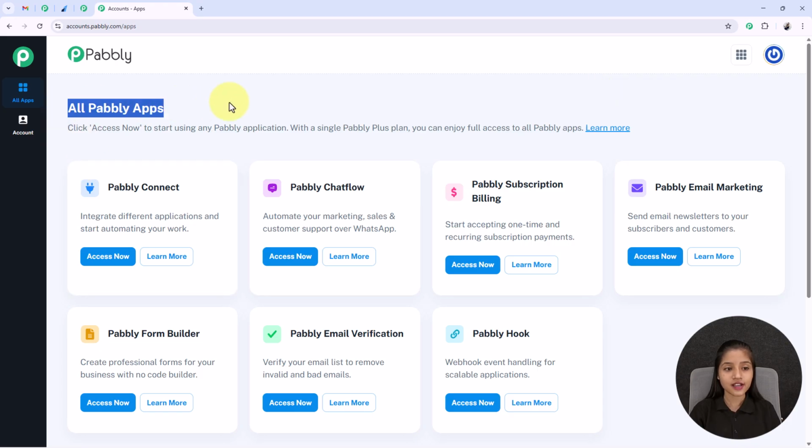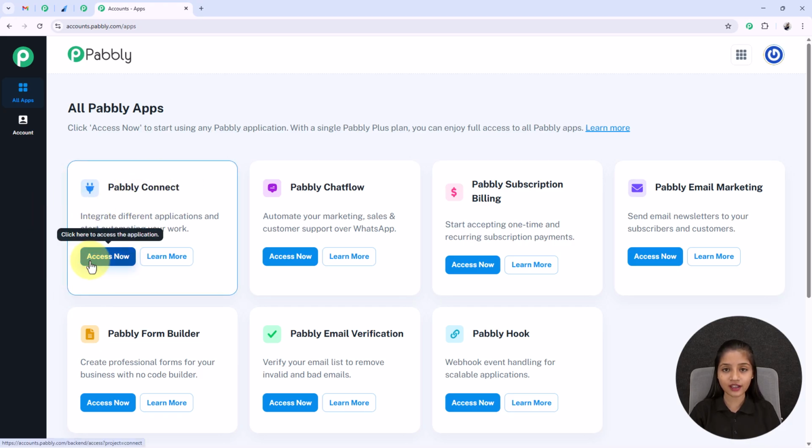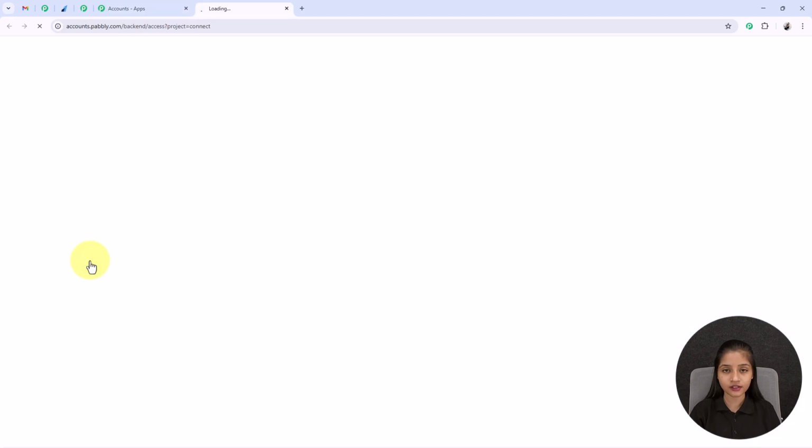Since I am an existing user, I am clicking on this sign in option. Here you can see these are all the apps that Pabbly provides to its users. As we are doing an automation, and that will be done with the help of Pabbly Connect, I am going into this Pabbly Connect box by clicking the access now button.